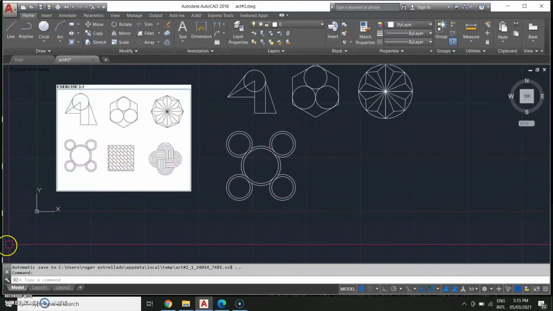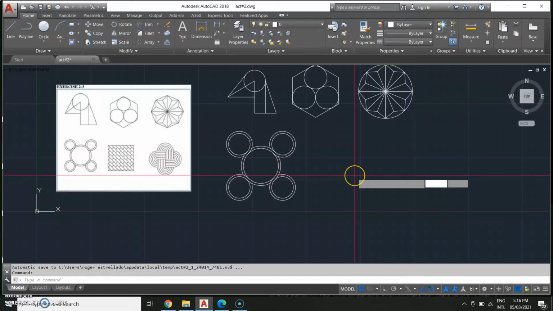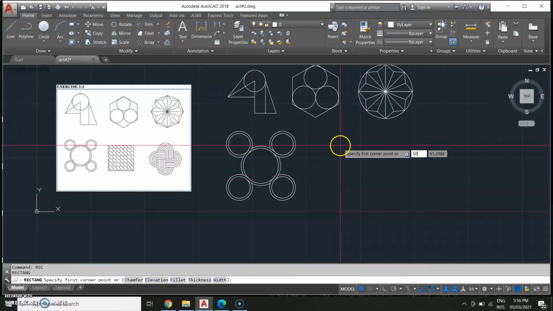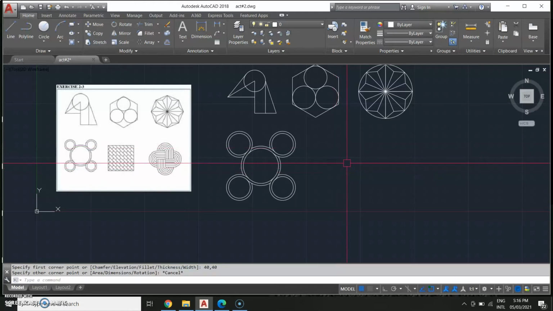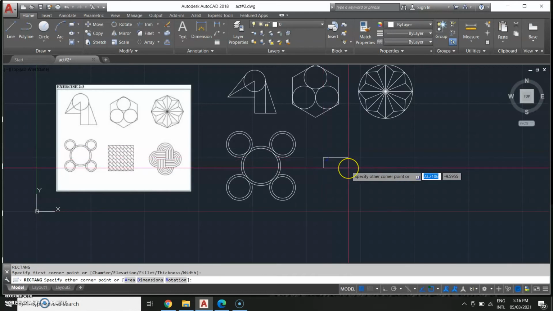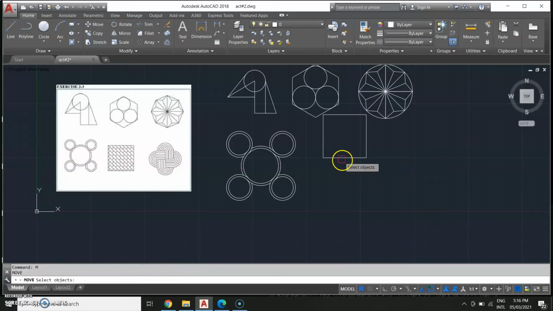Next, let's move forward to the fifth figure. For example, we will create a square or a rectangle. Just use the command rectangle, then enter. For example, 50 by 50 or 40 by 40. Click a specific point, 40 by 40. Enter. And move.